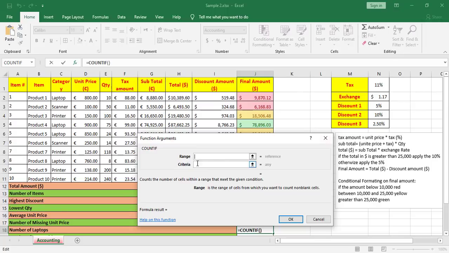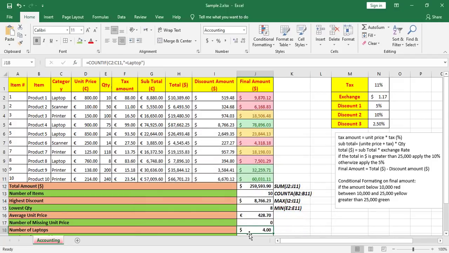The range must be the cells that contain the laptops, the type, the category. So from C2 to C11, the criteria equal laptop. I am searching for laptop. So it gives me 4. So I will repeat it.